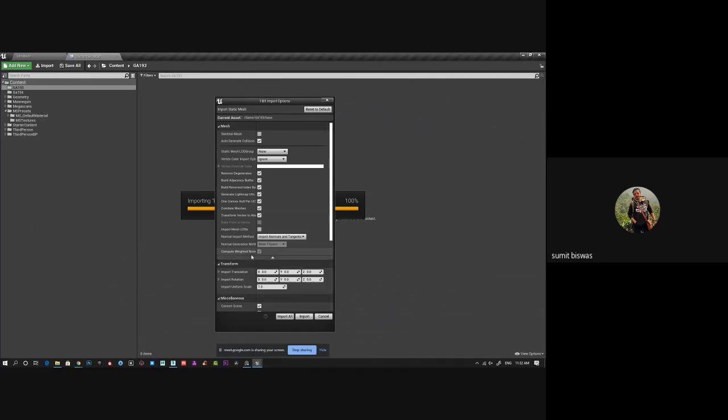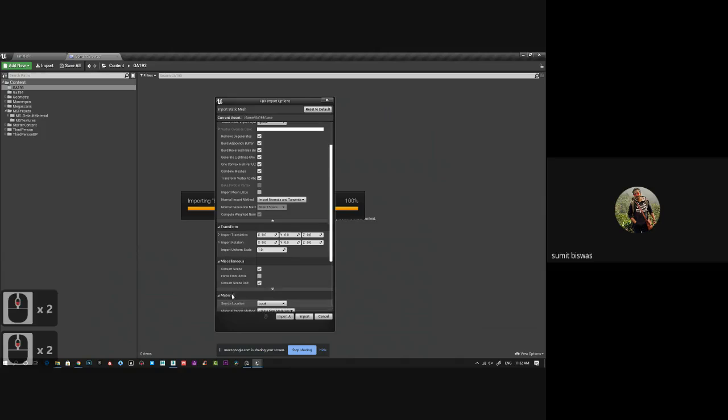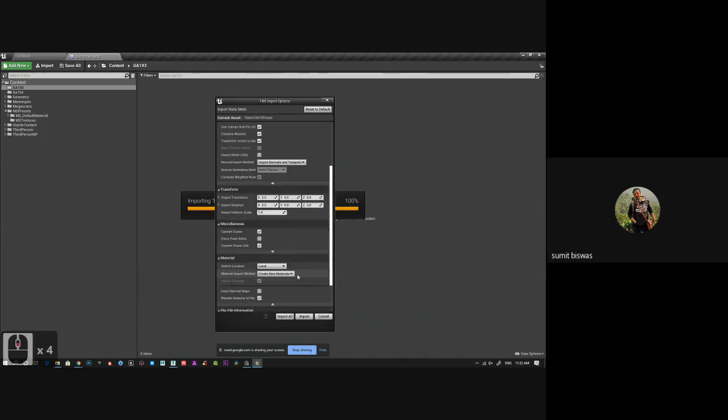There's an option, combine mesh. Make sure you switch it on, otherwise it will split your model into element level. Like if you have hundreds of elements, it will split your model into 100 elements. So make sure your combine mesh is on. Then there's another option, miscellaneous, convert scene. You convert scene, basically convert your Max unit to Unreal unit. So make sure this is switched on.